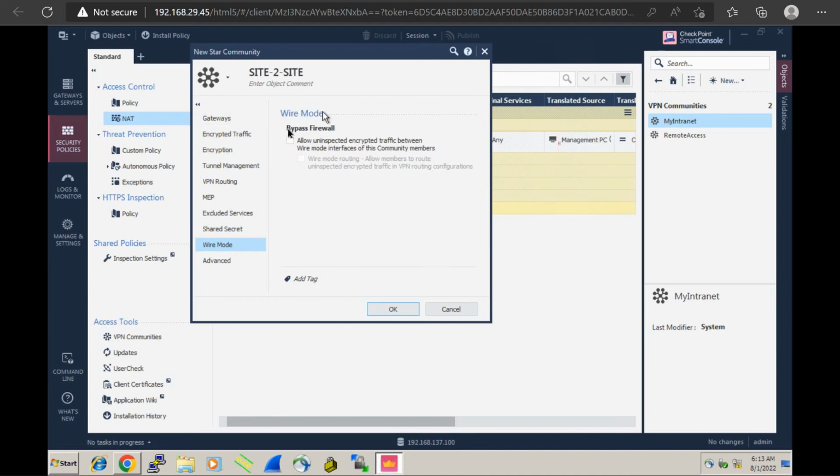Another thing is our wire mode. This is basically a bypass firewall. This is a default feature in the Cisco ASA, that whenever any encrypted traffic is, like this is our VPN tunnel, and normally whenever the traffic is traveling to this, at this point it is being encrypted.